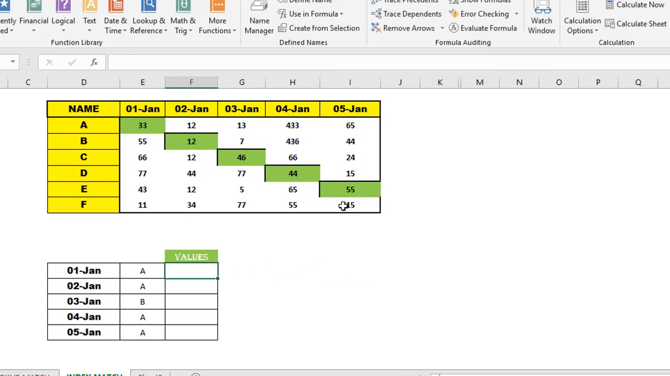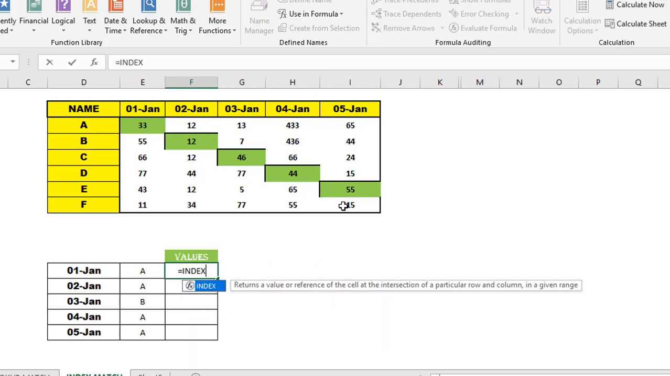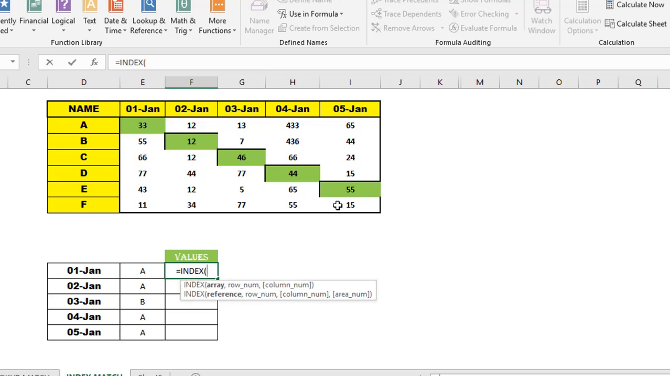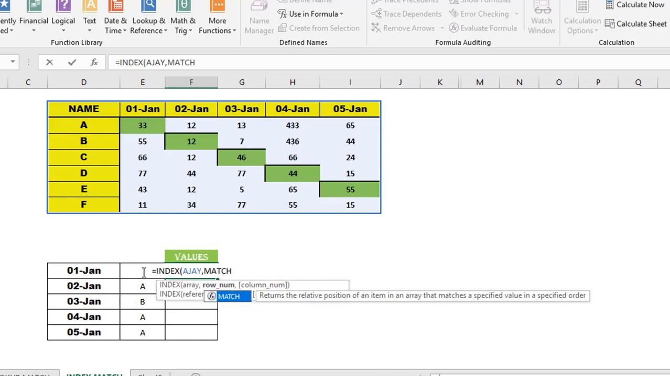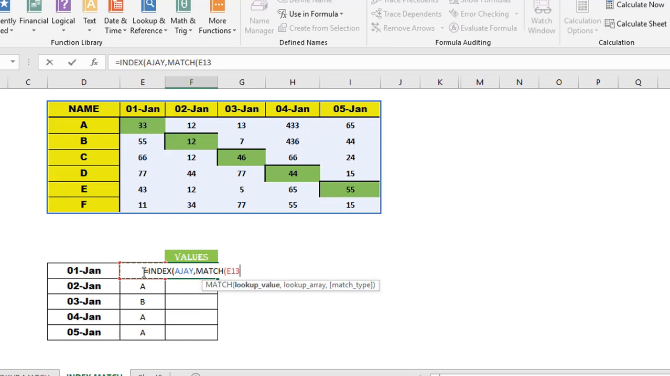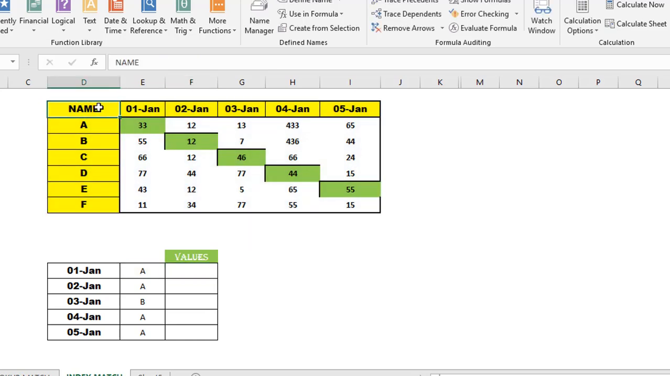Many of you I'm sure must be knowing it. So I'm just going to write here index, okay, and then instead of selecting this table, I just write here Ajay, okay, and then the row number. So what is the row number? Well, you need to find out the value which is here in the E13. So you write the match function and say that I want to find out the E13 in this table. Let's do one thing, because I want to find out all these names, I'm going to create a second table as well.